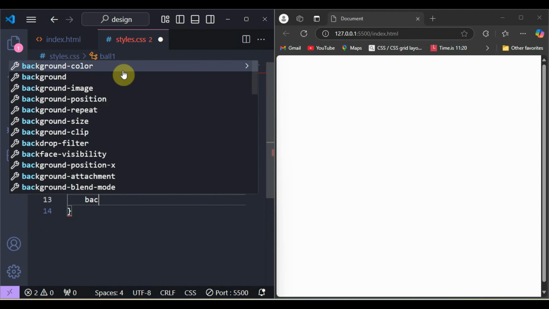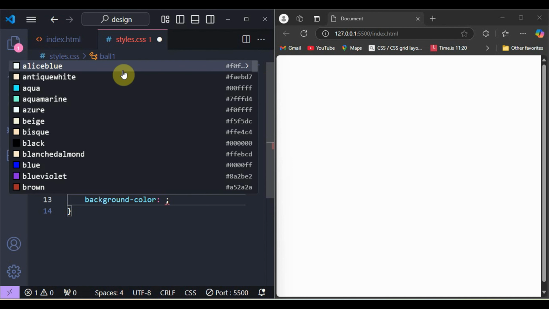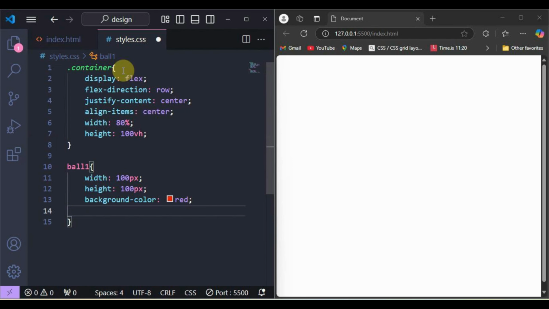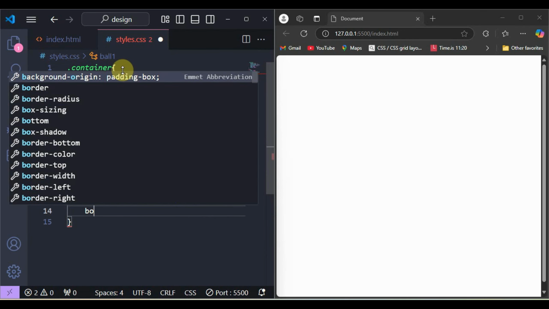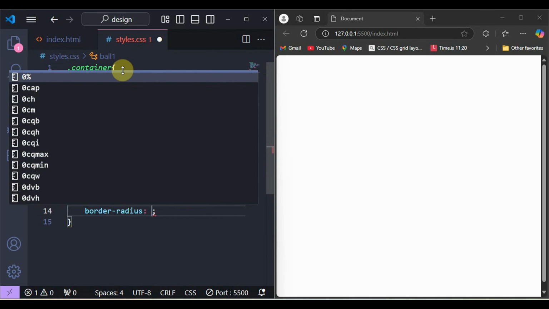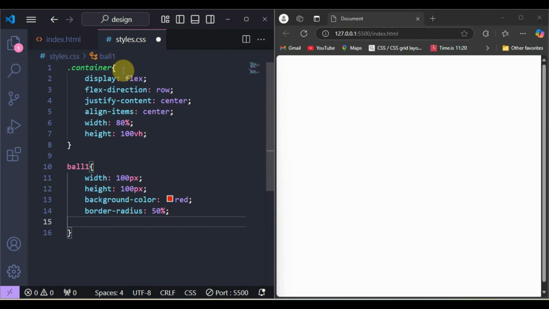We set background color to red, which gives our ball a bright red color. You can easily change this to any color you like, green, blue, or even use a hexadecimal color code like #FF0000. Now for the fun part, border radius. We set it to 50%, which rounds the corners of the element. But since the width and height are equal, setting border radius 50% turns the square into a perfect circle. It's like turning a box into a ball with just one line of code.